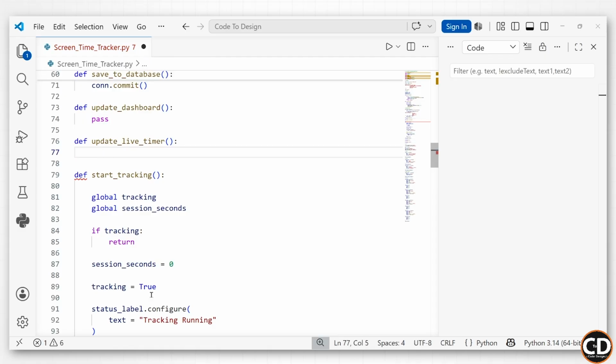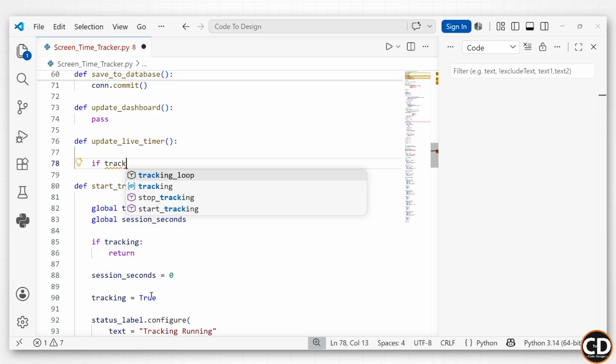So let's create a function. We'll create an update live timer function. Now remember, this function is going to be responsible for updating the timer label over and over again. And since it will run repeatedly, we need to be careful about when it should update and when it should stop. The first thing I'm going to write is if tracking.